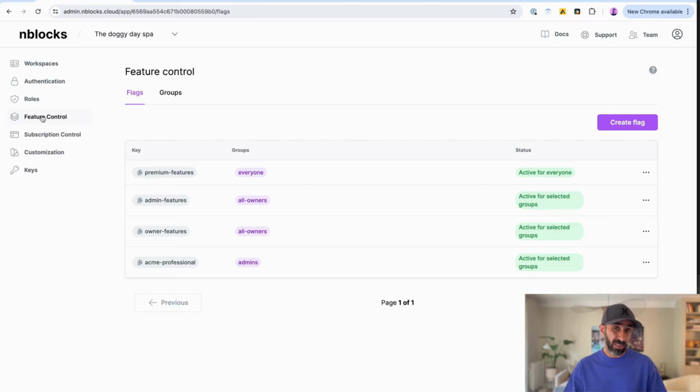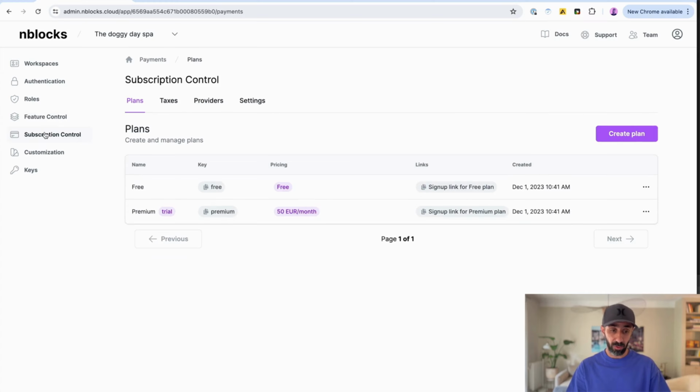Remember that I could select a payment plan when I signed up? That's done in the subscription control. And the ones we saw previously was free, a premium, with a 14-day trial.